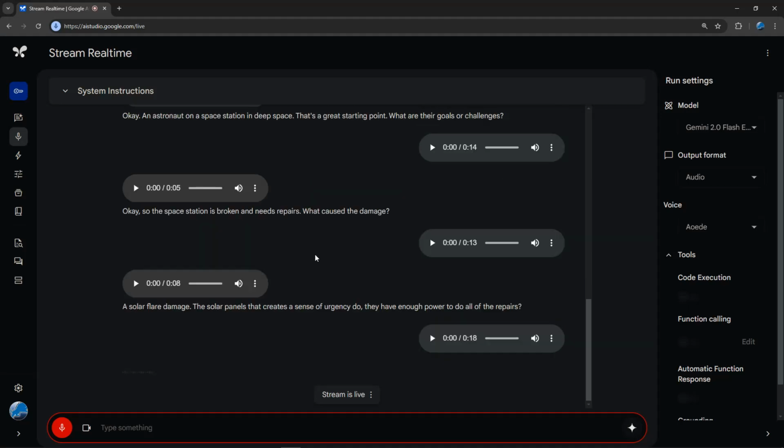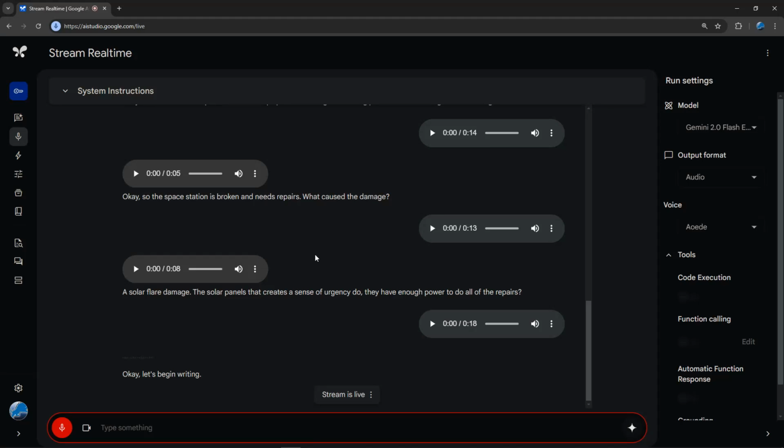Okay, let's begin writing. Here's the start of our story. The red warning lights flickered across the control panel, a stark contrast to the inky blackness of deep space outside the viewport. Commander Eva Rostova gripped the armrests of her chair, her knuckles white, as she stared at the damage report on her monitor. A solar flare had ripped through the station, crippling their solar panels.